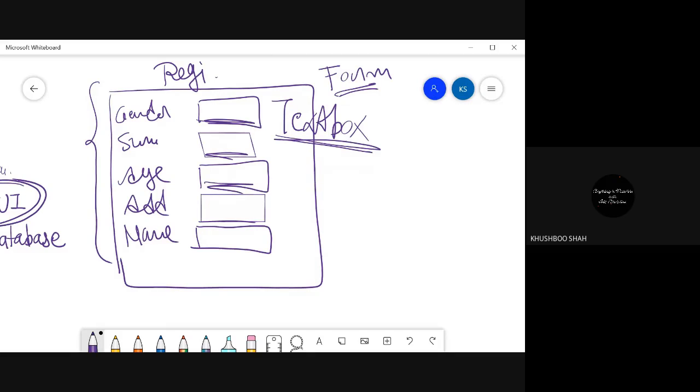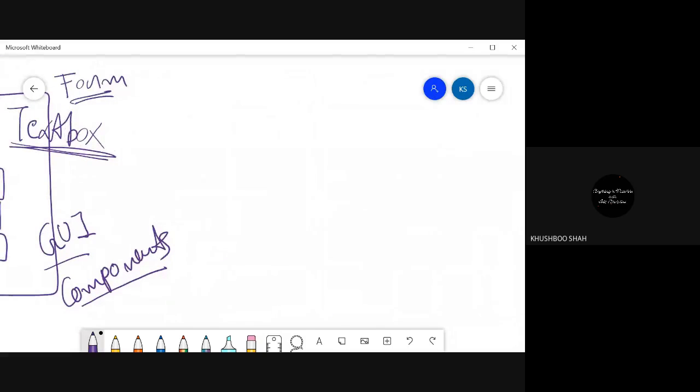Very good, very good. So it means what? That when you are designing your GUI, you should know all the components, right? This we call the components. Components like when you want to input something, we need a text box.